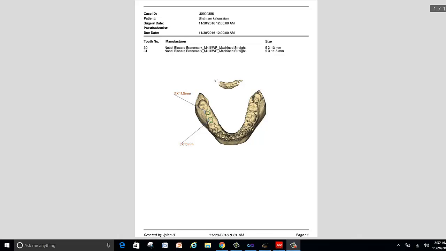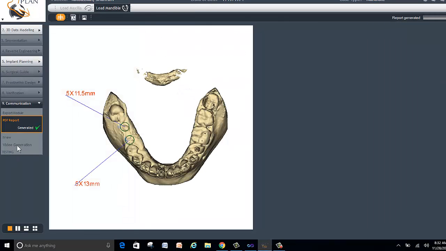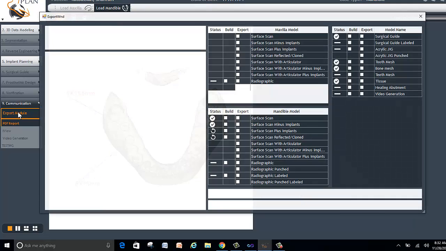And moving on from here, another part of the software that's very useful is the export module that we have. In the export module, we will show you how you can select various models to print so you can actually practice the case before you actually get to do it on the patient. I'll show you that next.